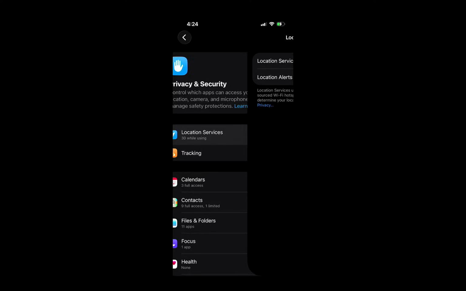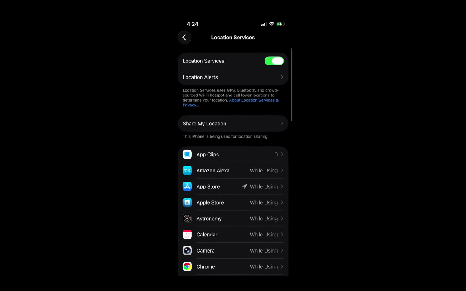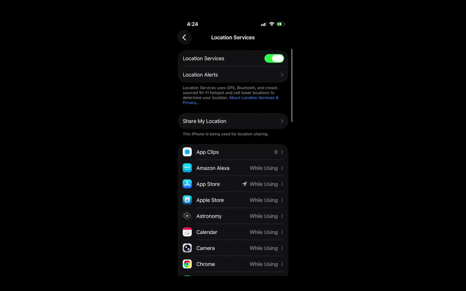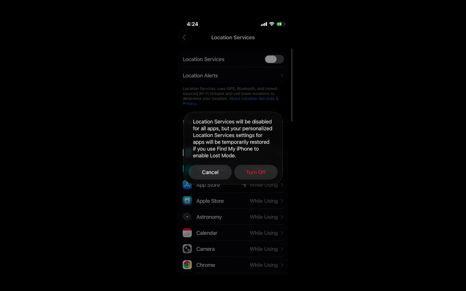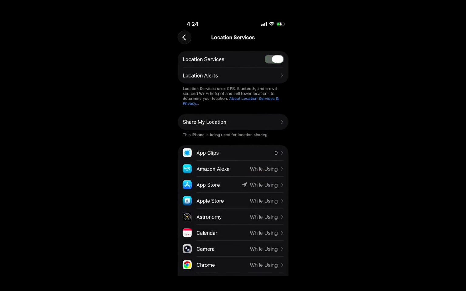Next, find and tap on Location Services. Here you'll see a switch at the top of the screen. Make sure it is turned on. This enables location services globally on your device, allowing apps and websites to use your location.